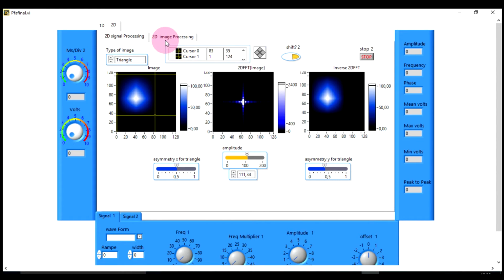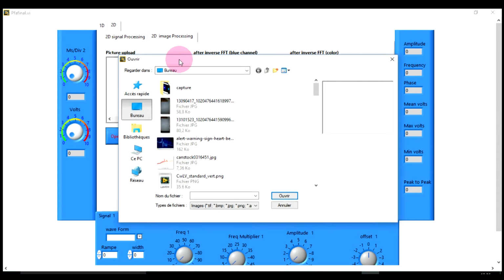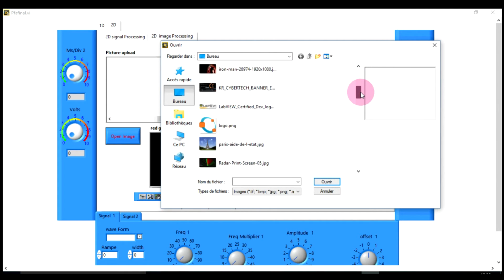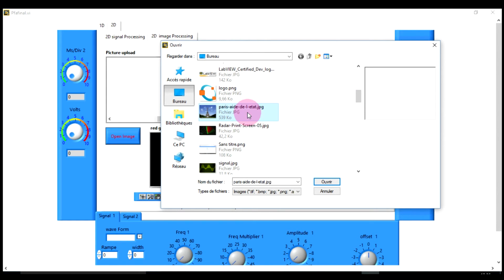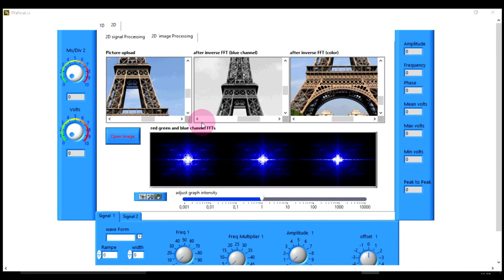The next part is two-dimensional image processing. By just clicking on the two-dimensional image processing tab, another window appears to select the type of image that you want to work with. For example, let's pick any type of image. The two-dimensional image processing is based on three colors: RGB, red, green and blue. It has the same function as the two-dimensional signal processing, but now with an image. Using the FFT or the inverse FFT for the blue channel, and we can also modify the parameter using the intensity.